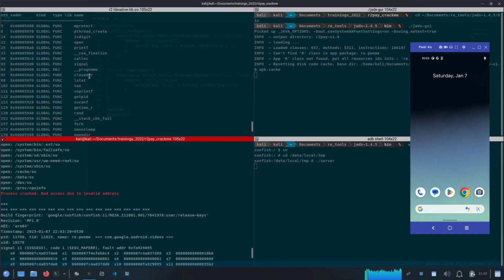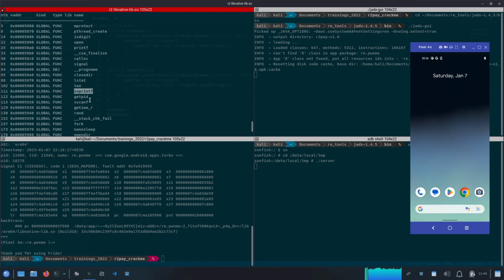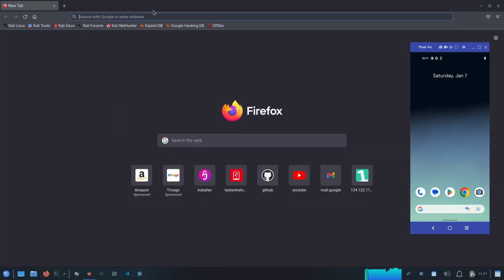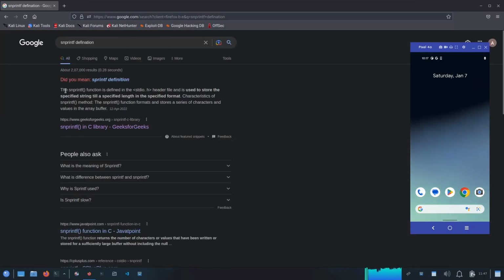So moving on to the next interesting function, that is going to be snprintf. Let's try to see what parameters this snprintf function takes. If we go to the browser, we can search for the snprintf definition, and here at the top we can see that the snprintf function is used to store the specified string till a specified length in a specified format.